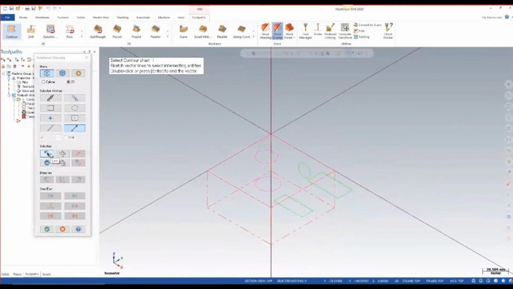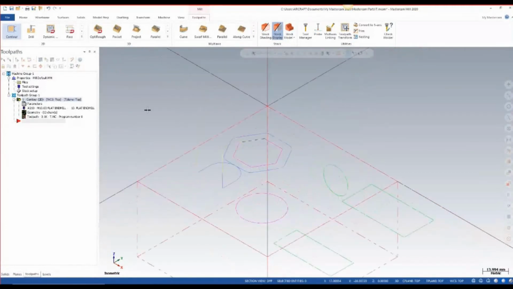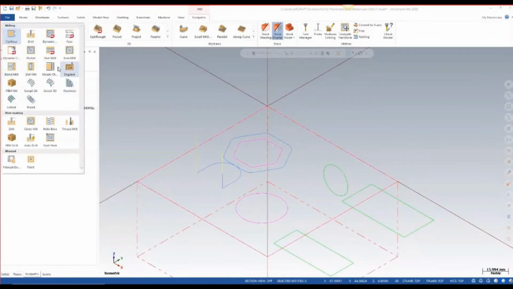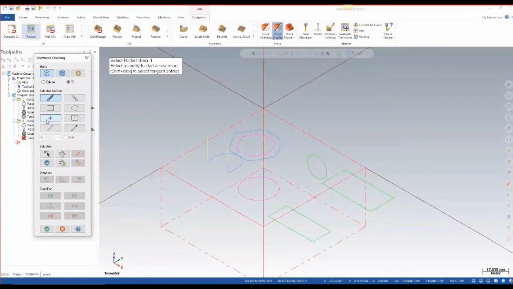So here the first option is last. Let's say I have selected a chain and generated a program. Then when I do any other operation and I want to select the chain which I used previously, I can straight away say last. Whatever chains were selected in the previous selection get selected automatically. For one single chain I can select manually, but when I select many chains and want to select them once again for a different toolpath, I can straight away use my last chains.